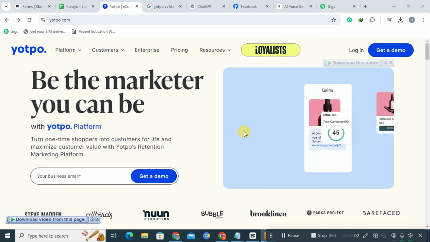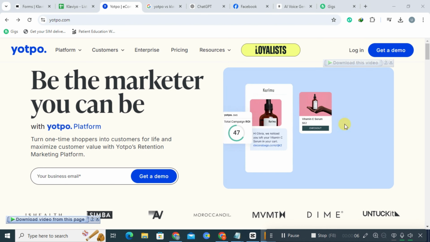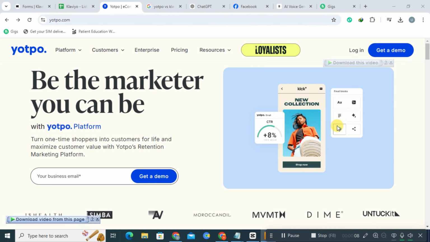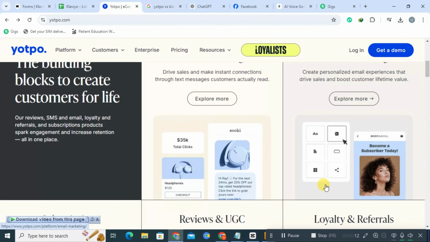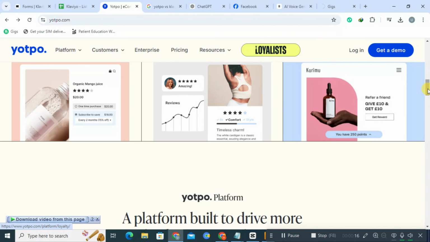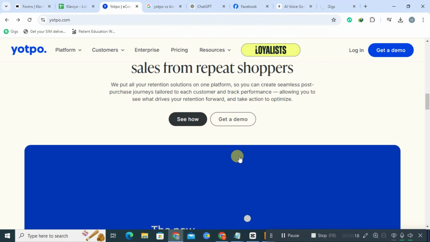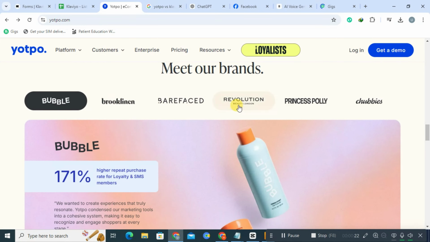Yotpo is primarily focused on user-generated content, UGC, such as customer reviews, ratings, and testimonials. It aims to help brands collect and showcase authentic feedback to build trust and drive conversions. Yotpo enables businesses to easily collect, manage, and display customer reviews on their websites and product pages.